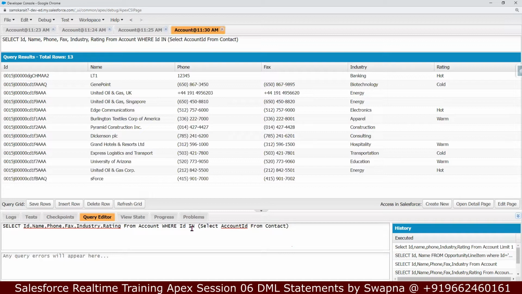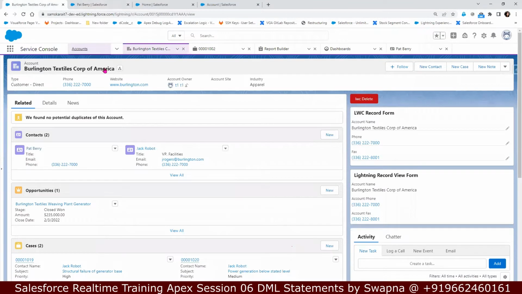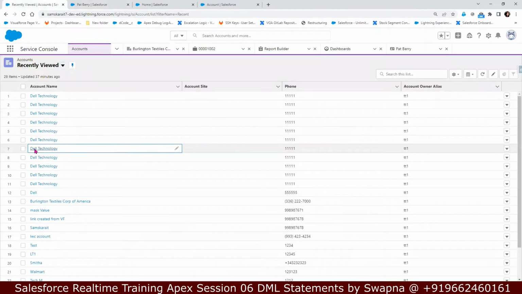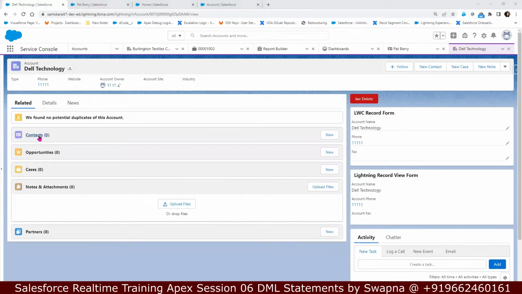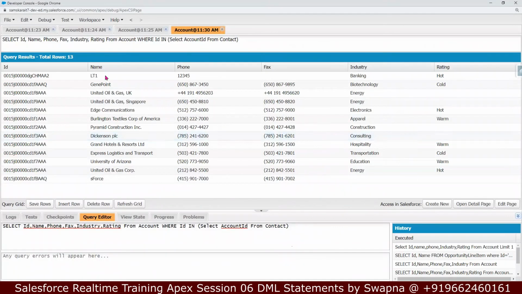So right now what we did, we are just printing the account records, only the ones that have contact information. Because if I open any other account, let me open this Dell Technologies, this does not have any contact, right? So it did not pull that particular Dell here. I am pulling only the accounts that have a contact, right? So there are 13 records like that.